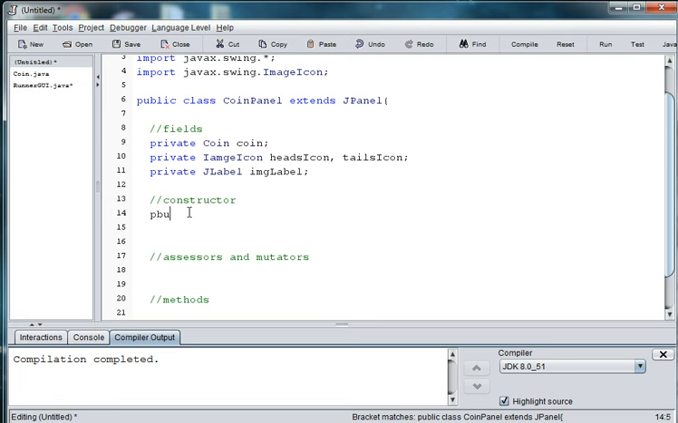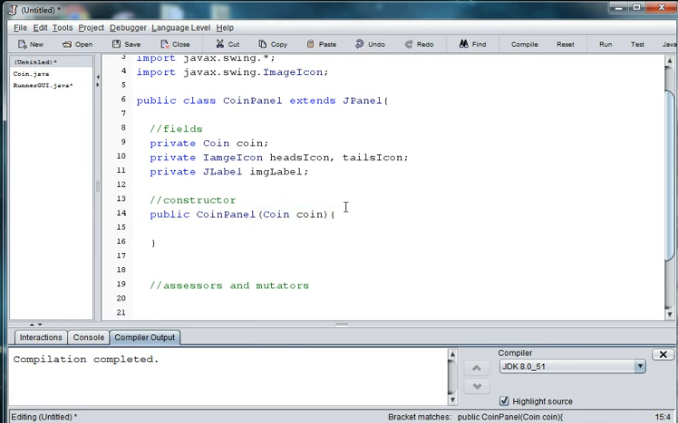For our constructor, we're going to say public CoinPanel, but we need to pass in the coin, so we'll say Coin coin. So we'll need to say this.coin is equal to coin. And then we'll need to set each of the image icons to the files. And you want the files in the same folder as your Java files. For DrJava anyway. If you're using Eclipse, then you want the images just outside your source folder where your Java files reside.